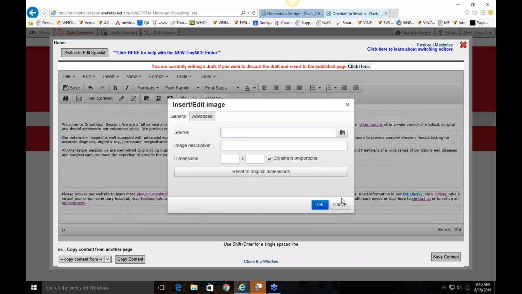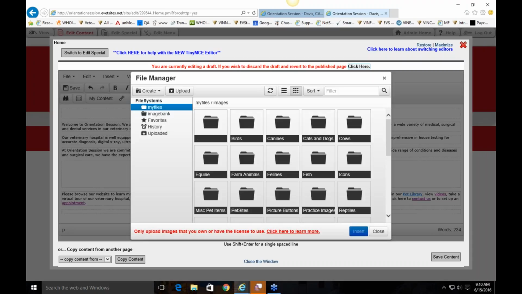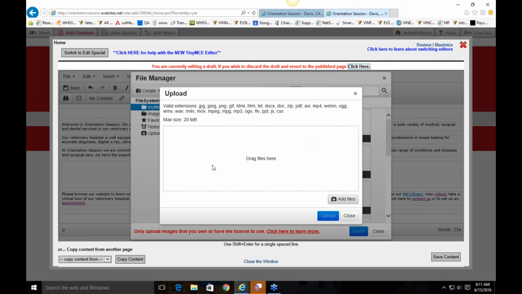This is going to bring up this page here, and I'm going to click on this button next to the source field. It looks like a little magnifying glass over a folder. This is going to bring up the file manager. This is something that you'll use a lot with your website. This houses all of the eVetSites stock images, and they're categorized by species, or you can upload your own photo. So if I wanted to upload my own photo of my dog or a patient that I see there, I'm going to click Upload. And now this is asking where I want to pull the file from.